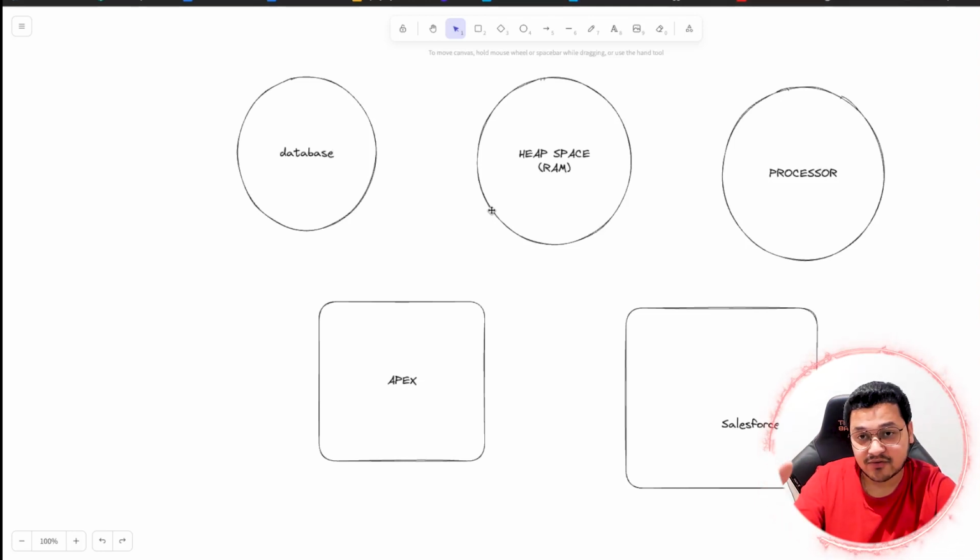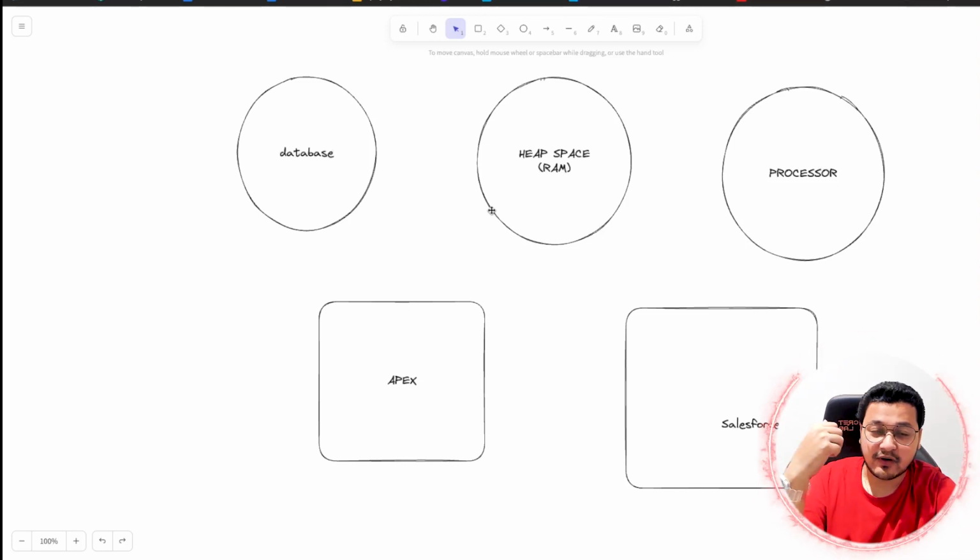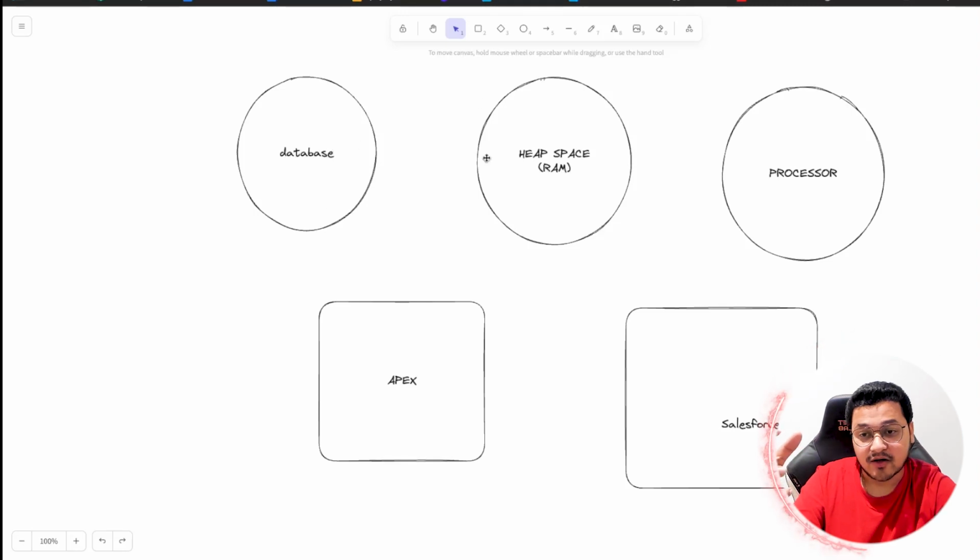Hence you need to control that using limits if you are pulling a lot of data from the database into your heap space. Usually you won't run into that unless you are dealing with thousands of records. Only then would it come up, but then you would use a batch class or something to handle that.